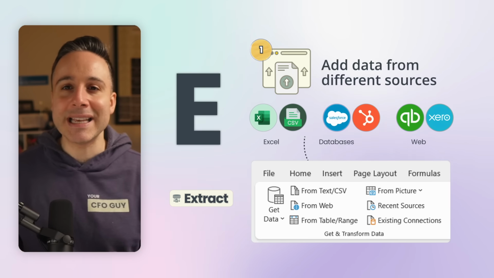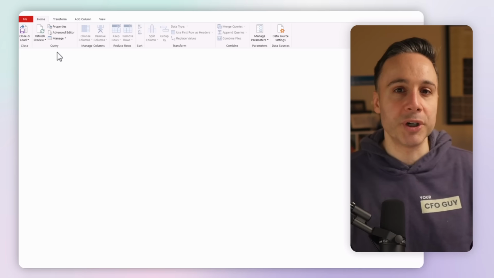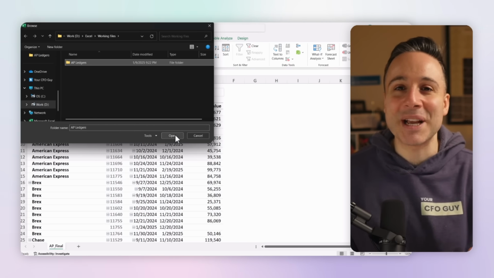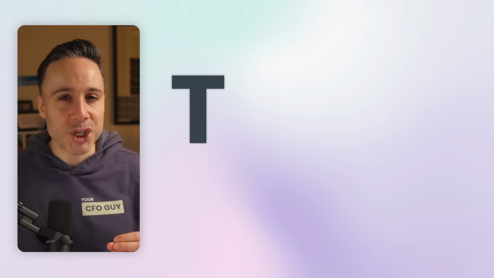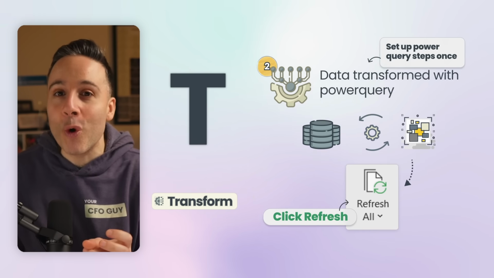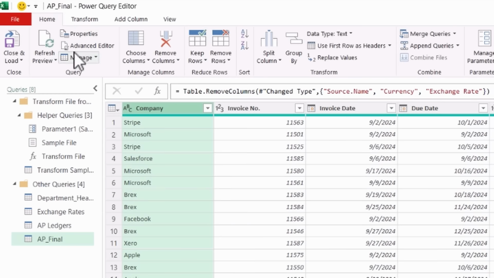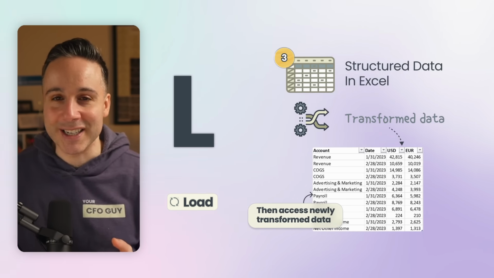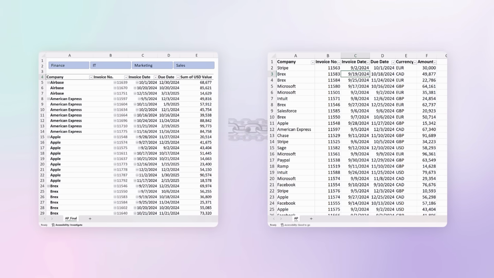Extract means pulling in data, so that can be from a table in your Excel file, or another file, or even a folder containing multiple files. But the real magic is when you then transform that data. And pretty much any way that you can transform data in Excel, say by formulas or lookups, you can do in Power Query, which allows you to then load your data. And what's so cool is you then have a connection between these 2 tables. This here is your source.